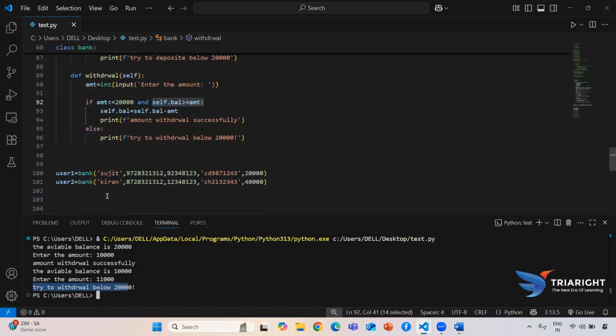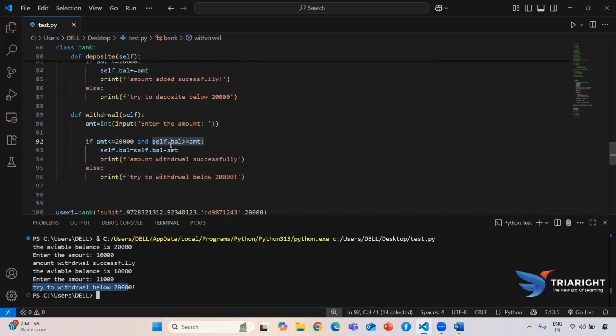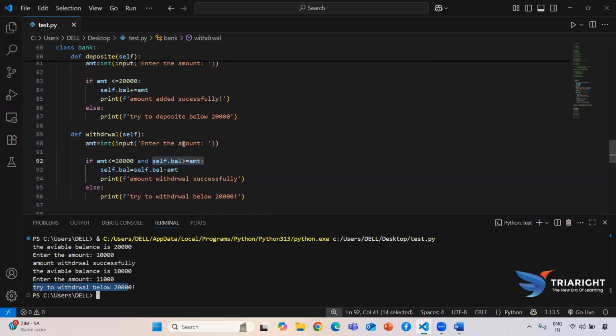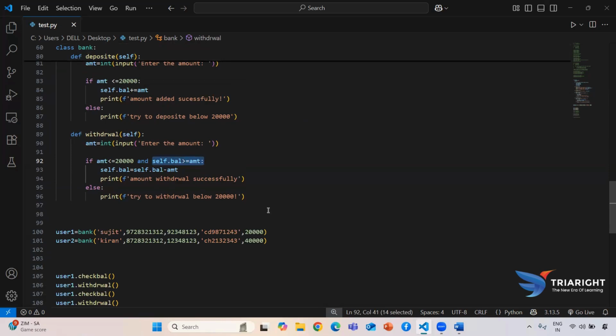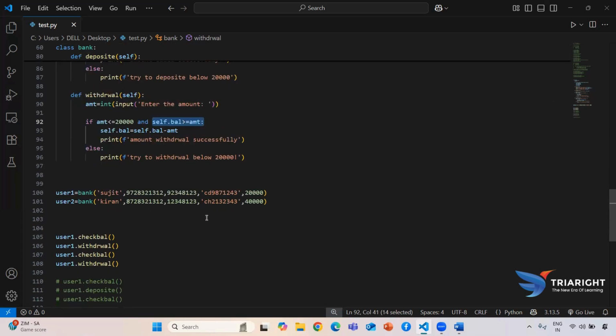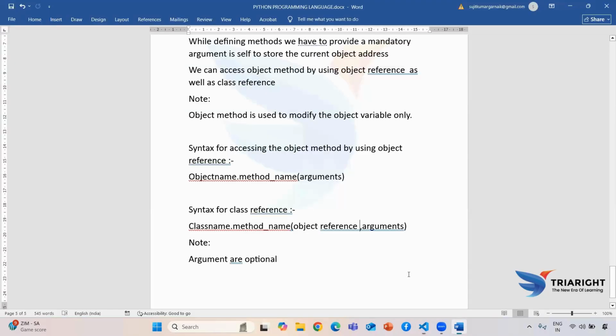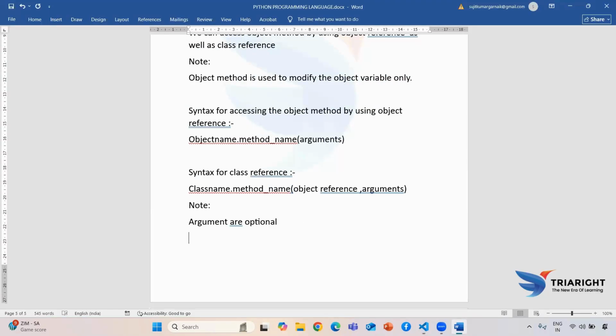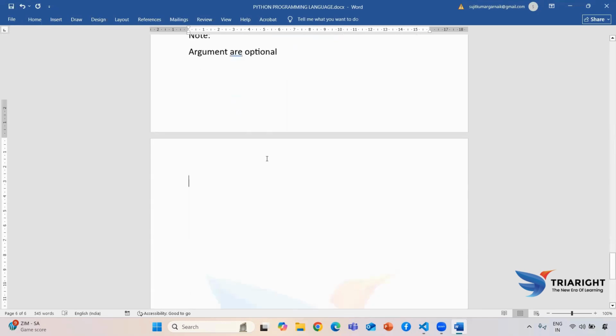Or also, if you want to specify that, you can write double if. Okay, so this is the way we can write our different methods. This is all about the object method that is available in Python. So now we are going to write about this specific property. Guys, if you have any doubt, you can directly contact Triaright. Now we are going to write the theoretical points available for our specific property.